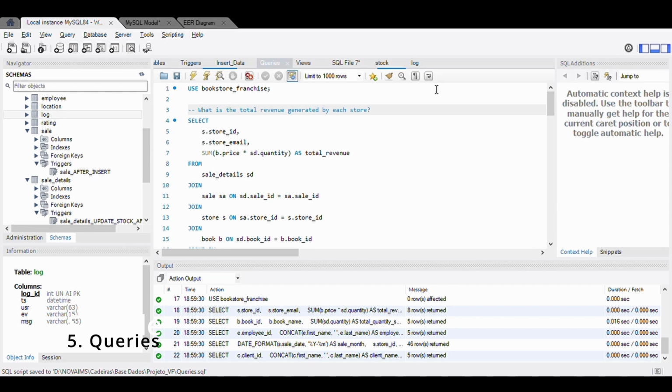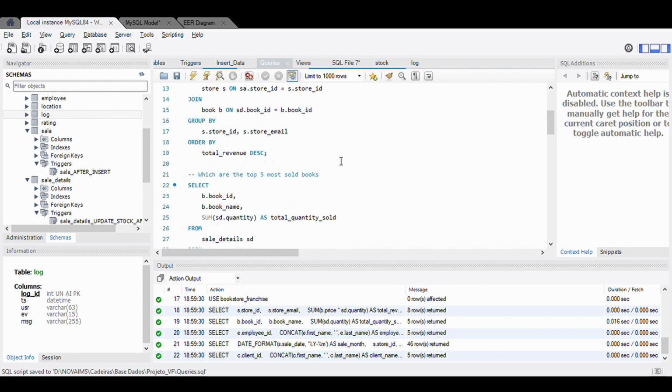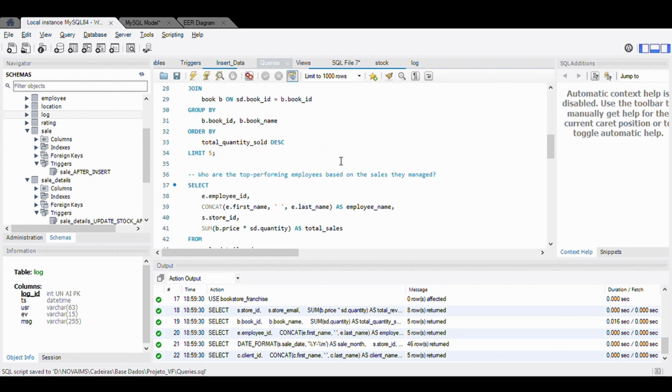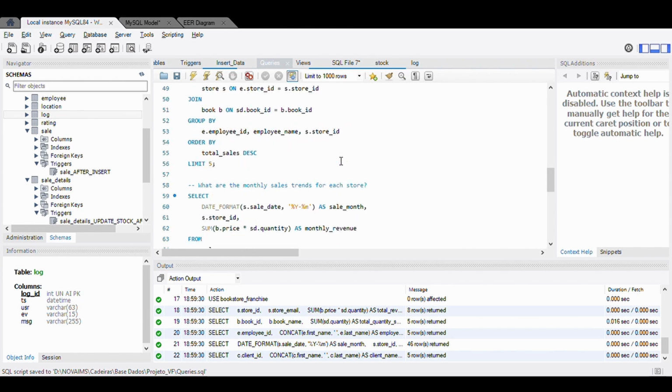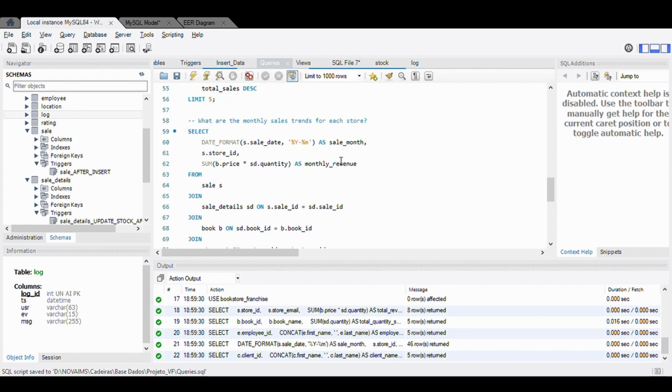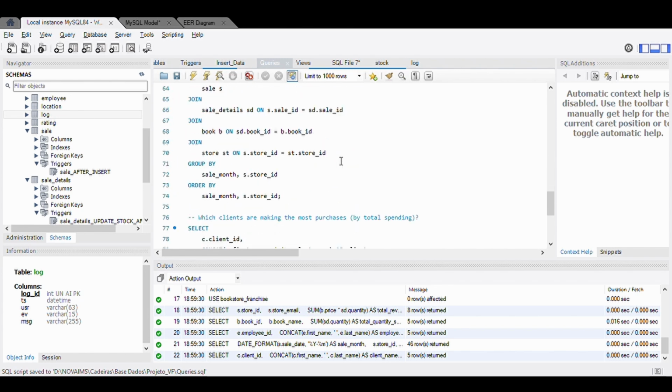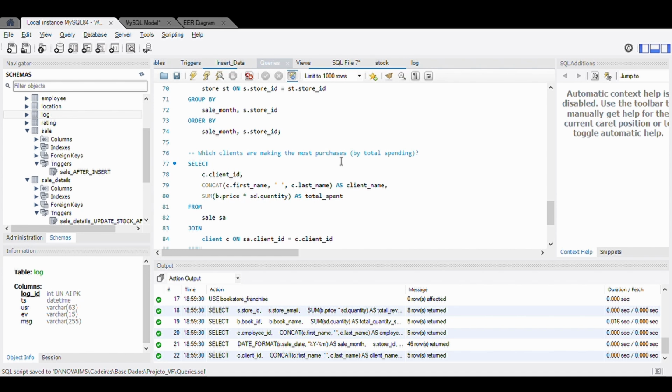For our 5 business questions, the first one we decided to answer is, what's the total revenue by store? The second, what are the top 5 most sold books? The third, who are the top performing employees? The other one, what are the monthly sales trends by store? And lastly, who are the top spending clients?